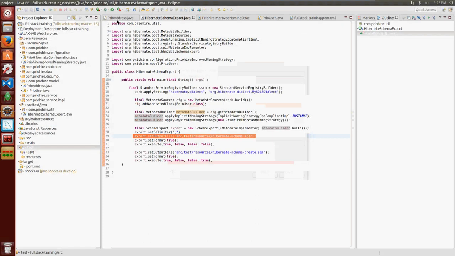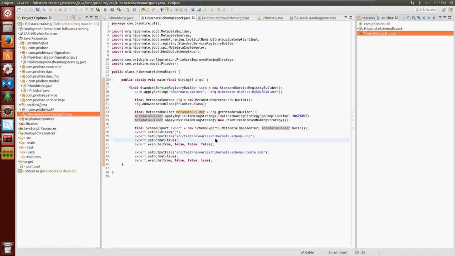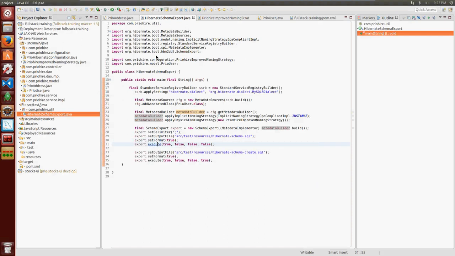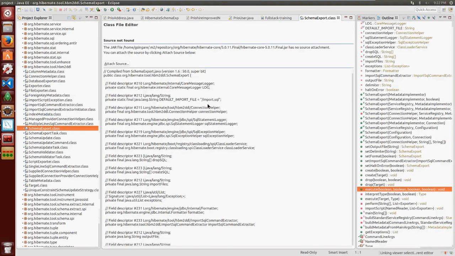Resources. So now once we run this class, the Hibernate schema specific file needs to be generated and should be saved in the src/test/resources path. And you know how the format and execute what you want to execute. These are all pretty standard. So if you want to know how each one works, you just go and download the source.